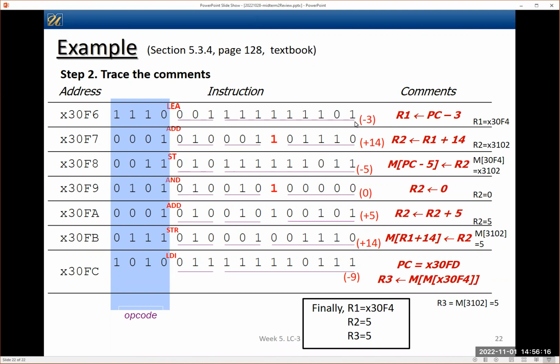We are going to write x30F4 into R1. In the next instruction, we are going to add R1, because here is the register, to 14, this immediate number, and write into R2. Since we had x30F4 in R1, when we add it with 14, it's going to be 3102. You can make this computation with hexadecimal, or you can turn both of these numbers into binary and add with binary, whichever you are comfortable with.